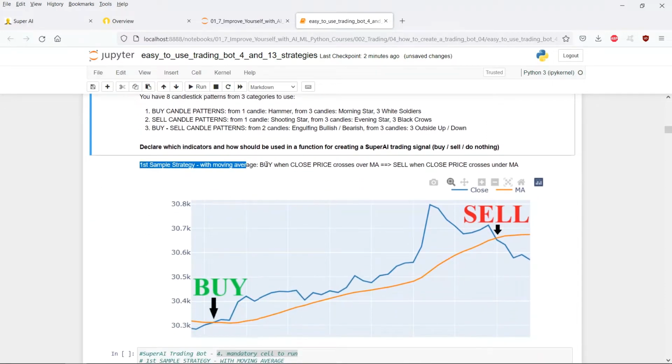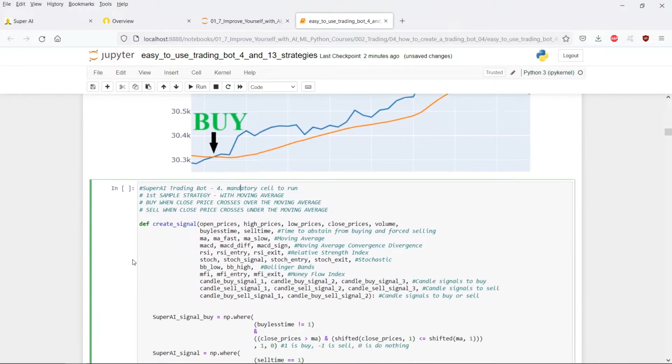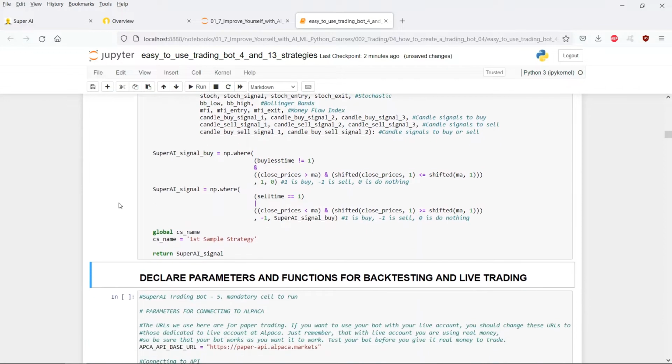So, our first simple strategy will be to buy when the close price crosses over the moving average, and sell when the close price crosses under the moving average. We declare this strategy in the createSignal function, with a couple of lines of code. I'll explain later what and why we have in this function. We also choose here that we don't want to buy, or want to sell in previously declared time. I'll tell you more about it later.